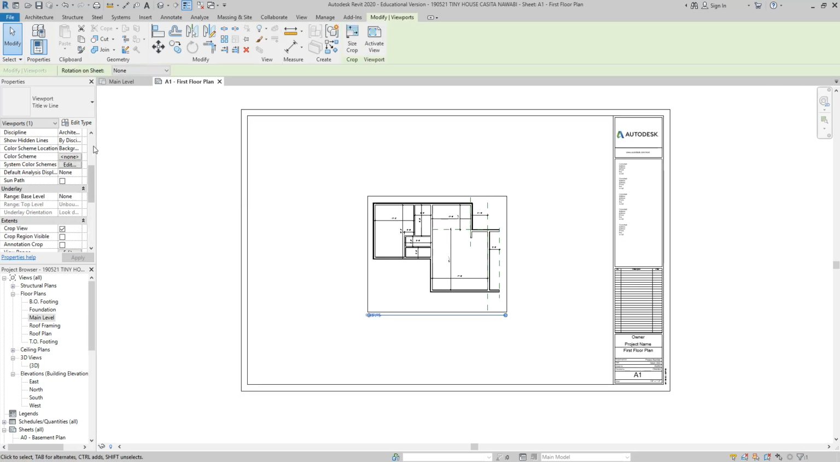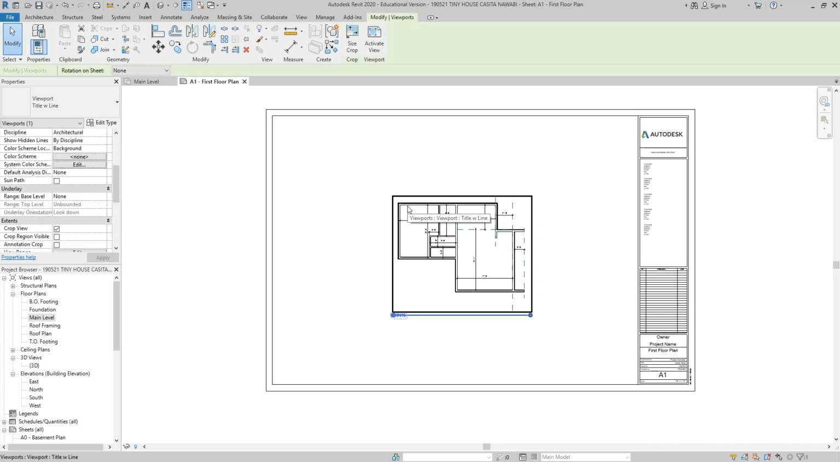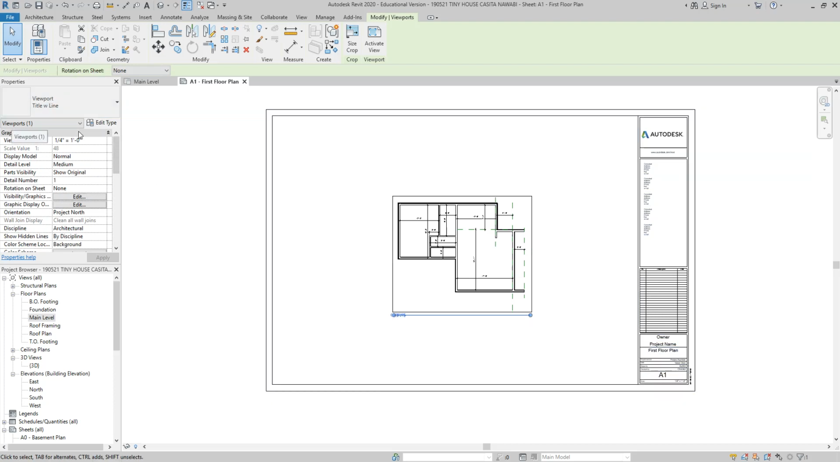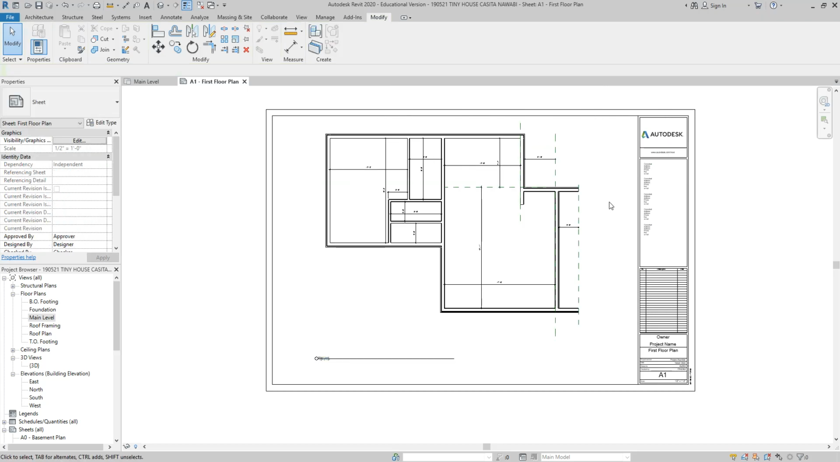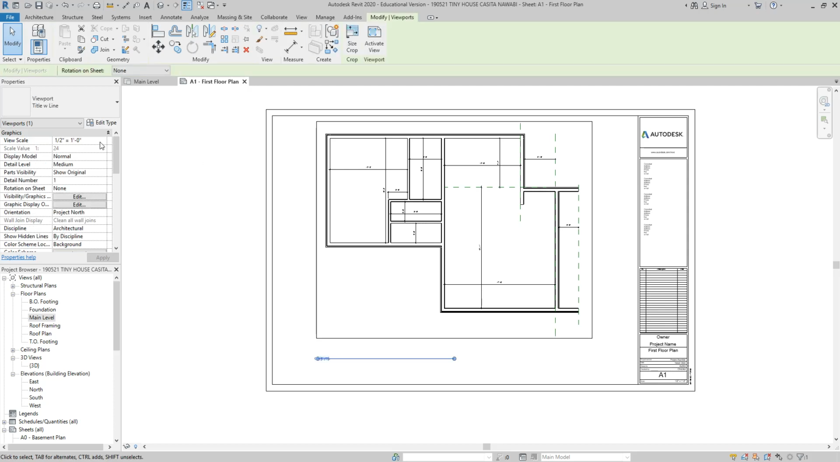If you wanted to change this to a 1/2 inch, what you would do is you would click on your viewport, and over here in its properties, the first thing is its view scale. And you see that it's saying 1/4 inch? So I can pull down here and make that 1/2 inch. It still fits. Probably a little bit too big for a floor plan, but you can change it. I'm going to change it back to 1/4.